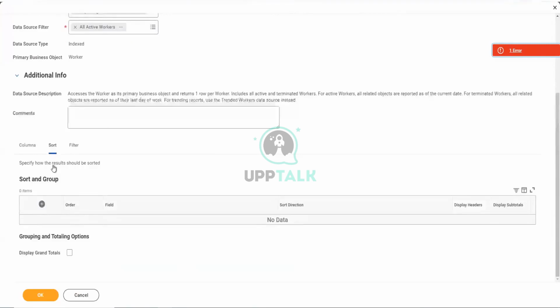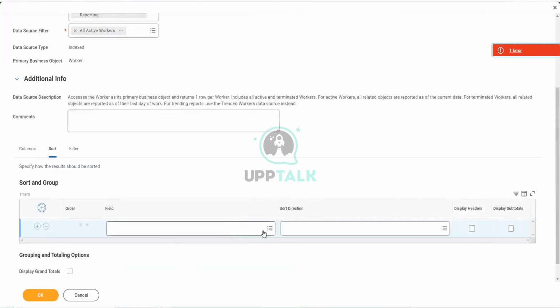In the sort tab, if you want fields to be sorted in a certain order, you can use this. You can just add the field here, and using that field, if you want ascending order or descending order, you will be able to do it using this sort tab. Then there is one more tab, the filter tab.